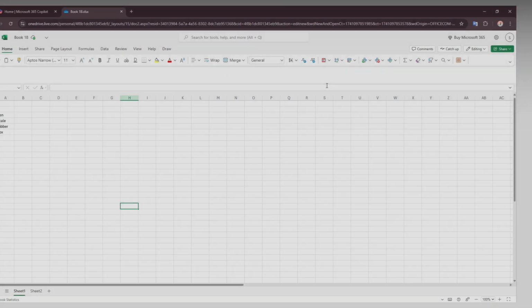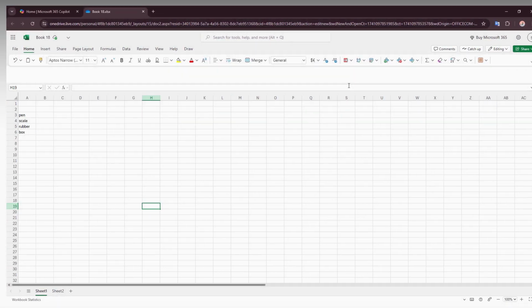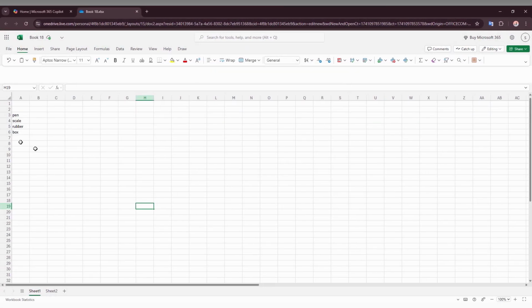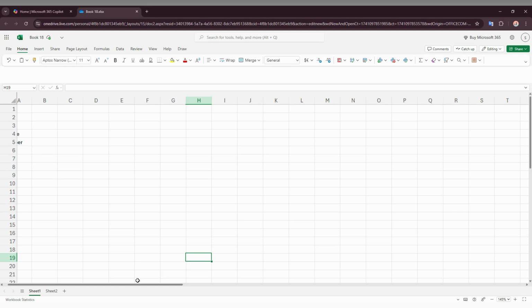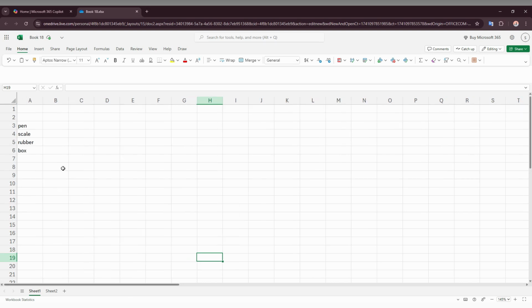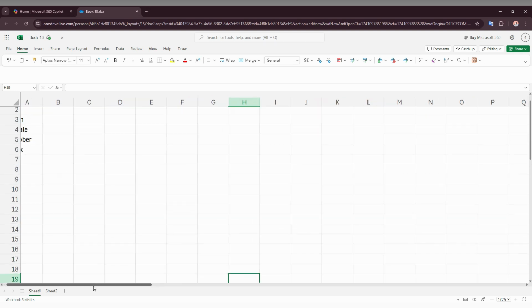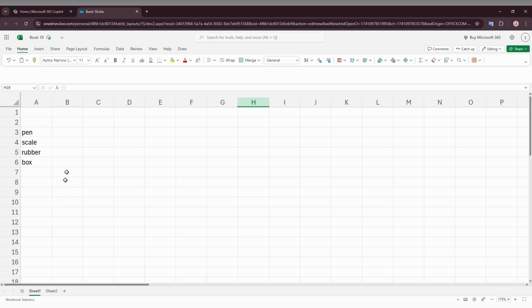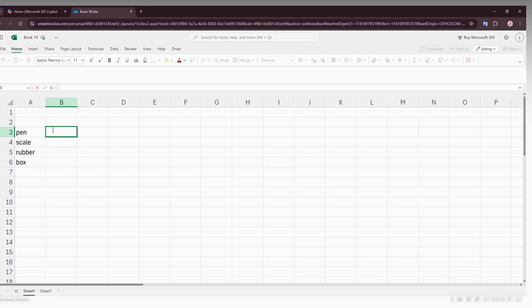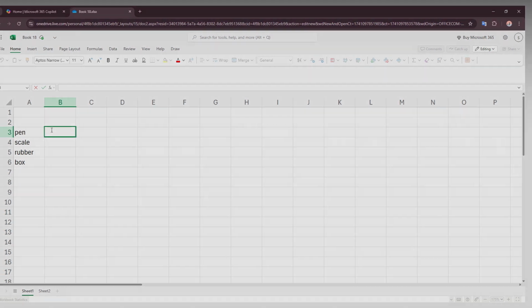So how do you use the uppercase text formula in Microsoft Excel on the web? I'm just using Microsoft Excel on the web. It's a free version, officially provided by Microsoft, and you just need to use this formula. First, I need to uppercase all the text, which means the text will be in capital letters.